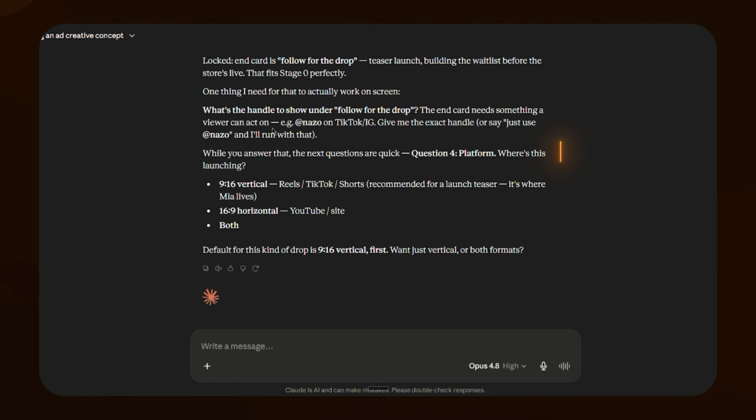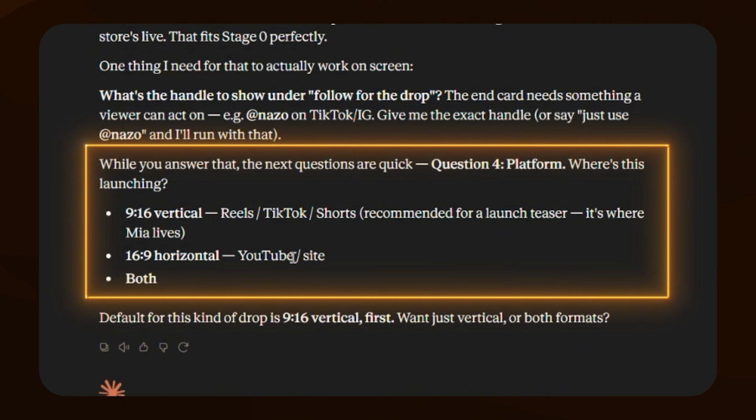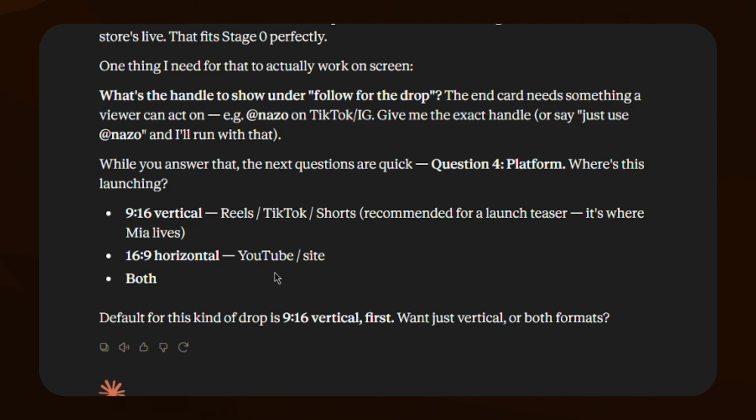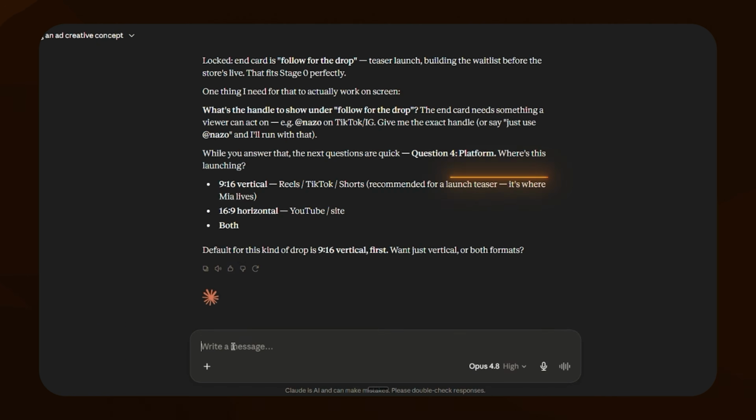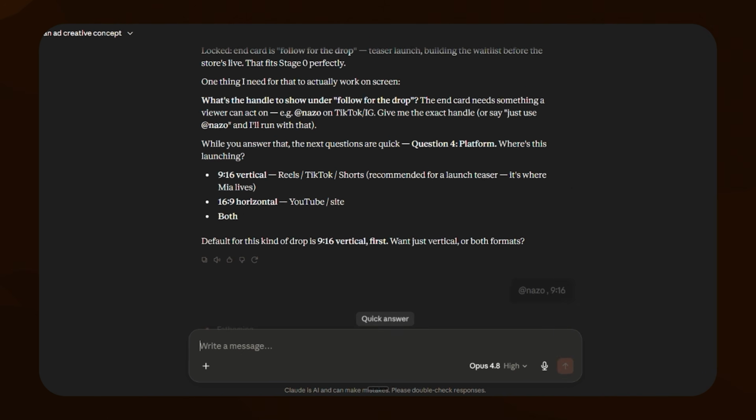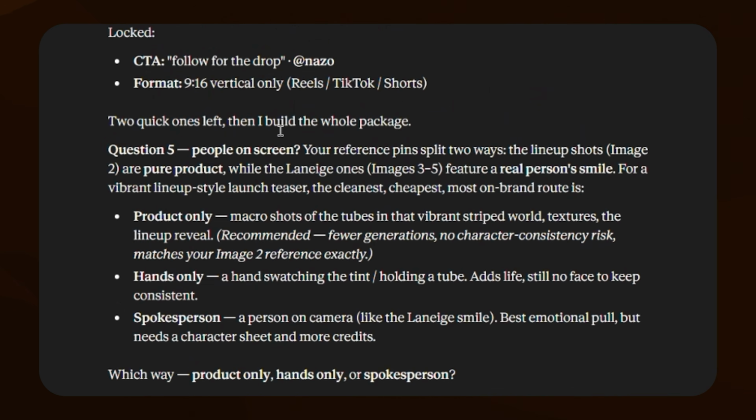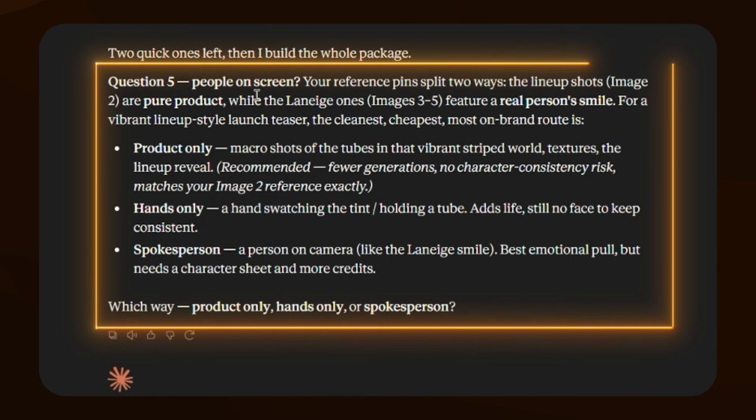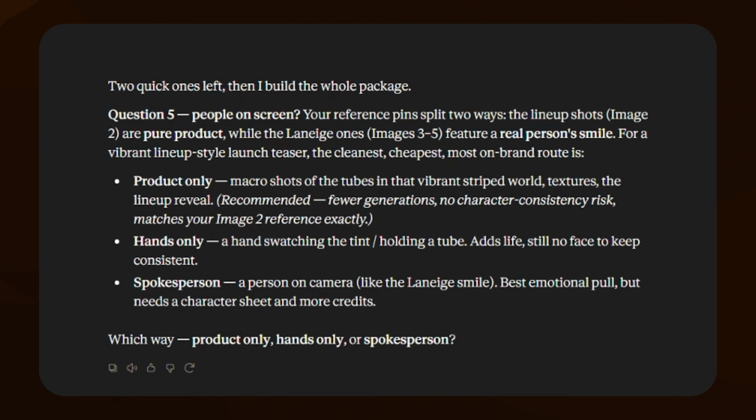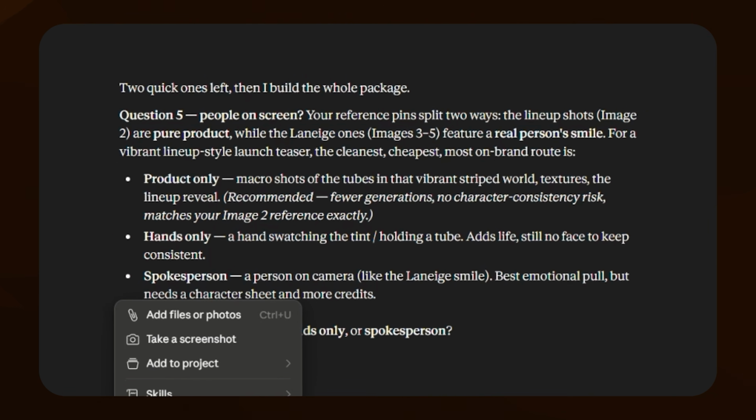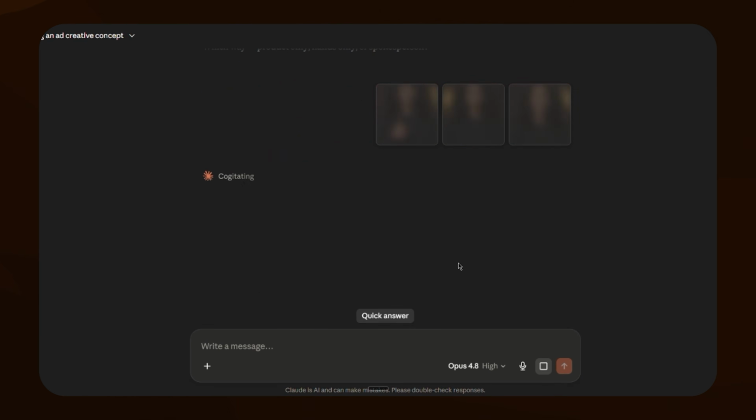Now it is asking us for the aspect ratio and handle. For aspect ratio, I'm going 9:16 for reels and shorts, and for the handle, let's go Naso. Then it asks if there's a person in the ad. And this one is important because whatever image you give here is the face it locks in for every single shot. So I attached a few of my images.